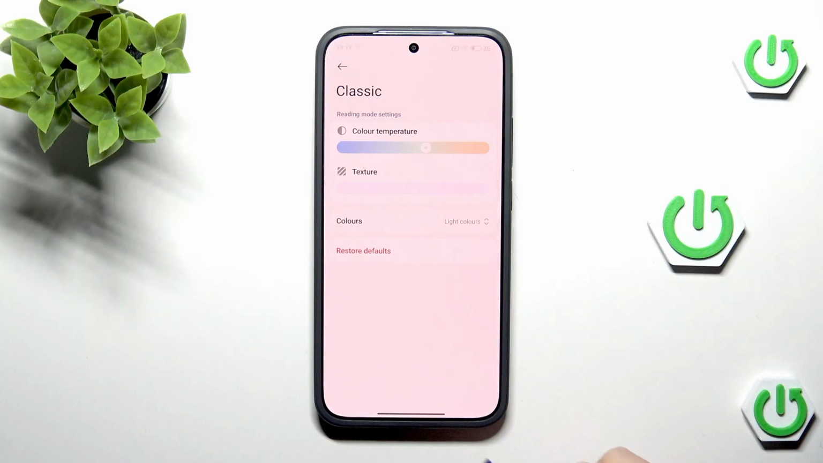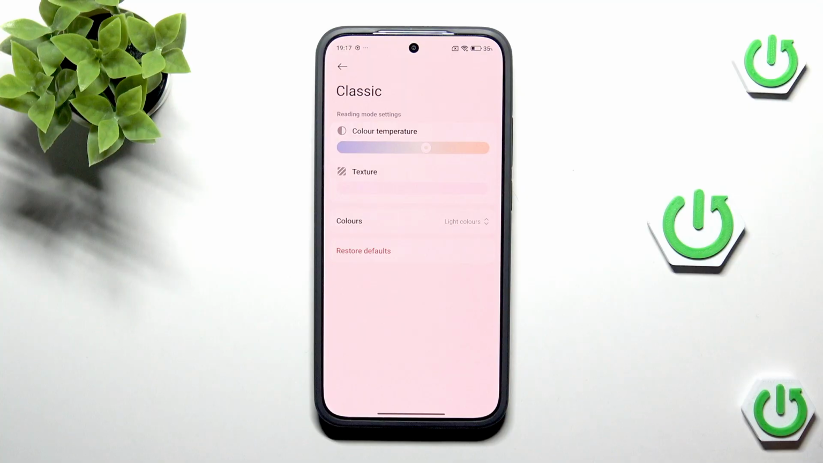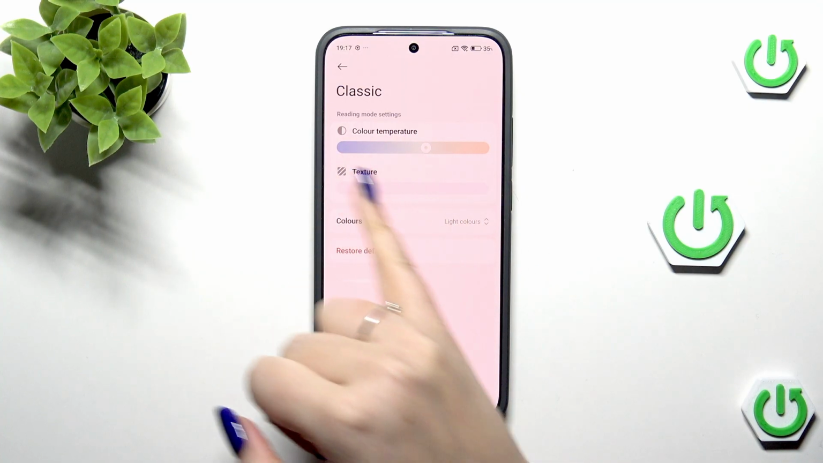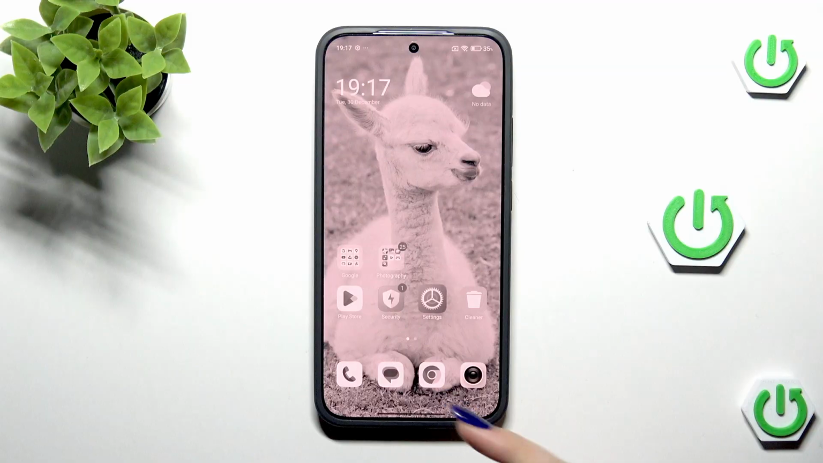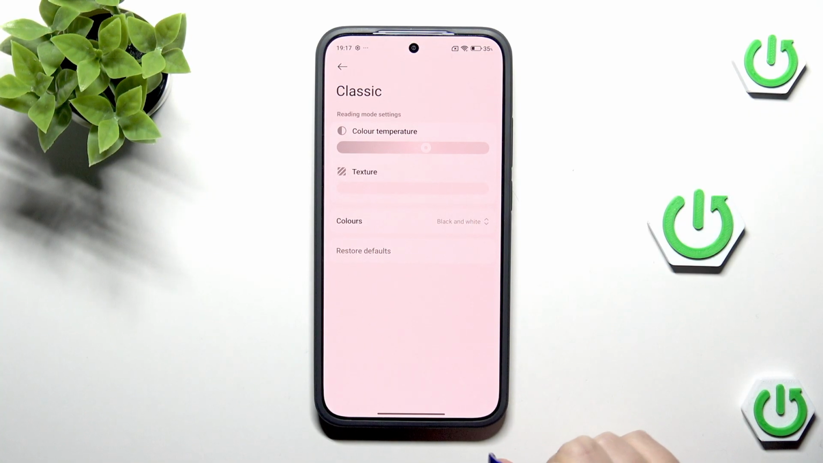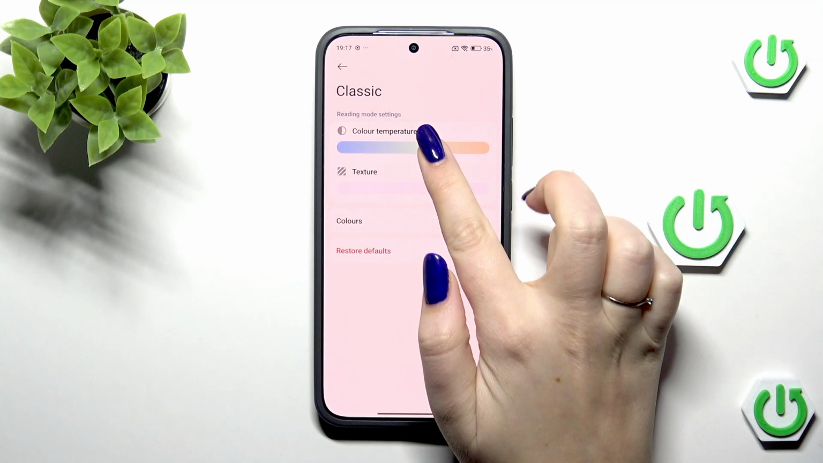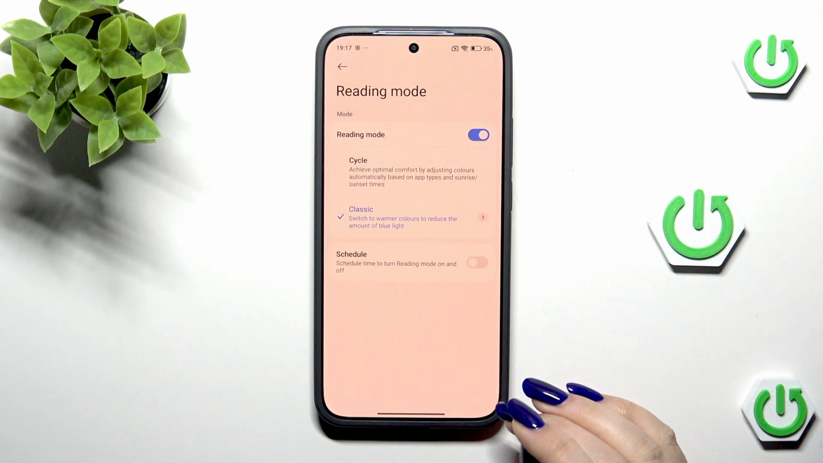We can also display light colors. So as you can see right now, this restore default is a little bit dull and washed out. Same here, however, they are still pastel-like. And we can display everything in black and white manner. So as you can see, even the home screen will be black and white. All right. So I think I prefer full colors. Okay, so this is the manual customization of the reading mode.